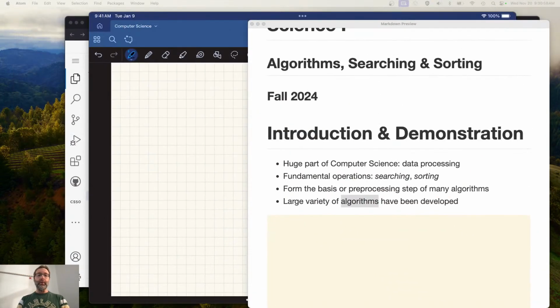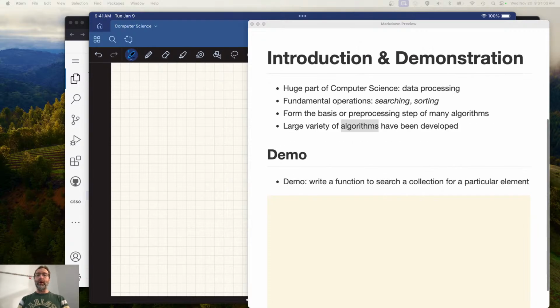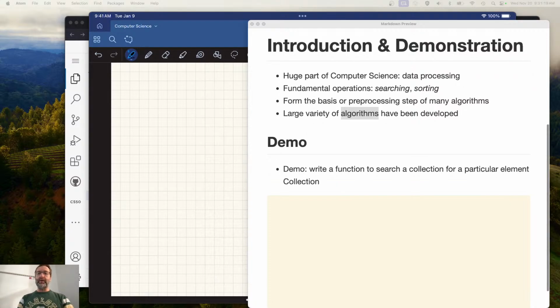So to start out with, we're going to do a demonstration. We're going to simply write a function to search a collection for a particular element. Now, before we even begin, that is really general. What do we mean by a collection? Do we mean an array, a list, a set? Whatever we mean by that.